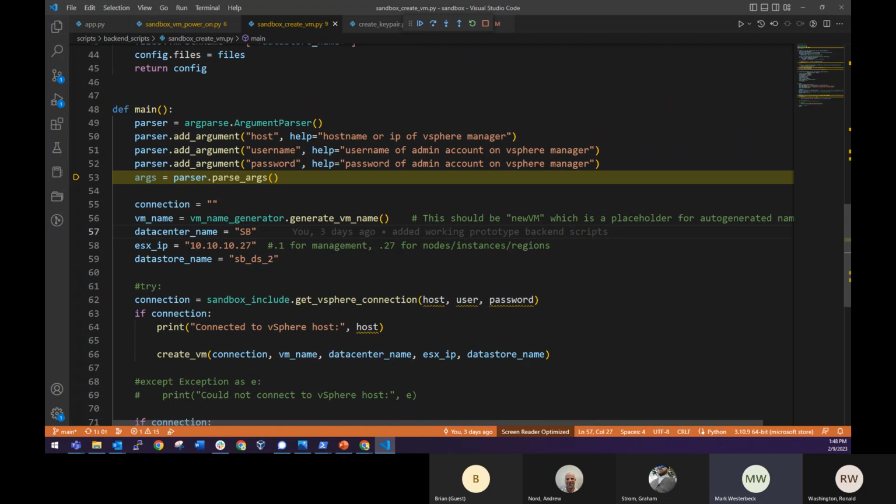So, it's two things. Number one, you need to actually call via command line. But what number two, let's see, host, username, password are not being passed. So in this case, you'd have to put host equal args dot host, parentheses.